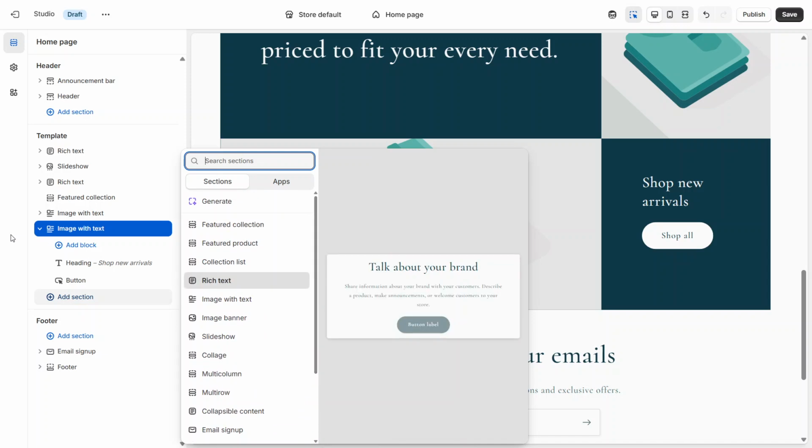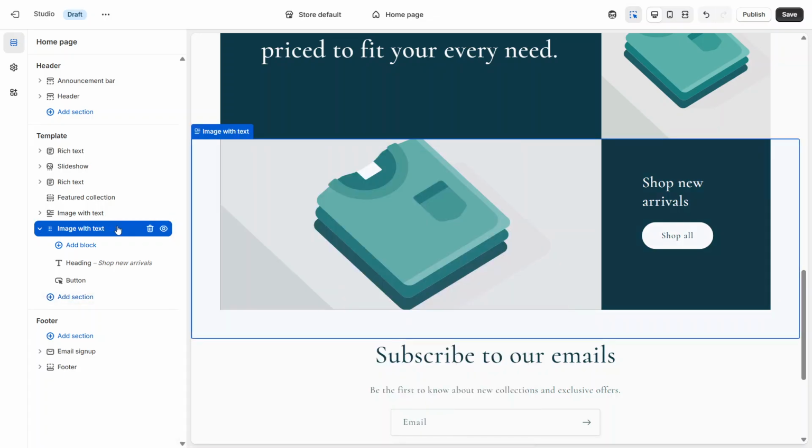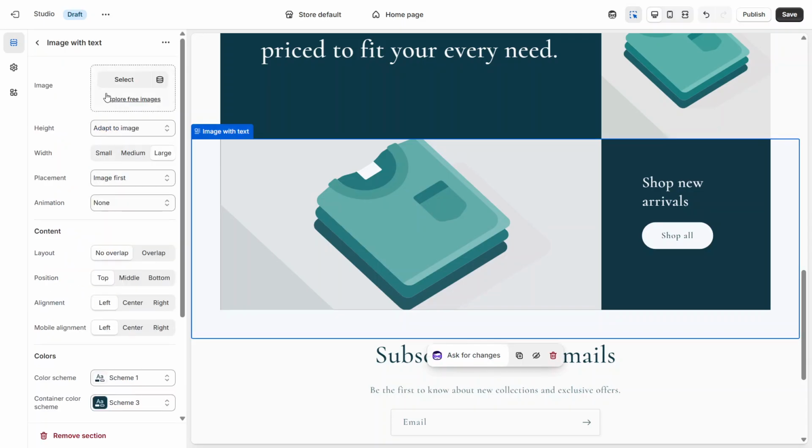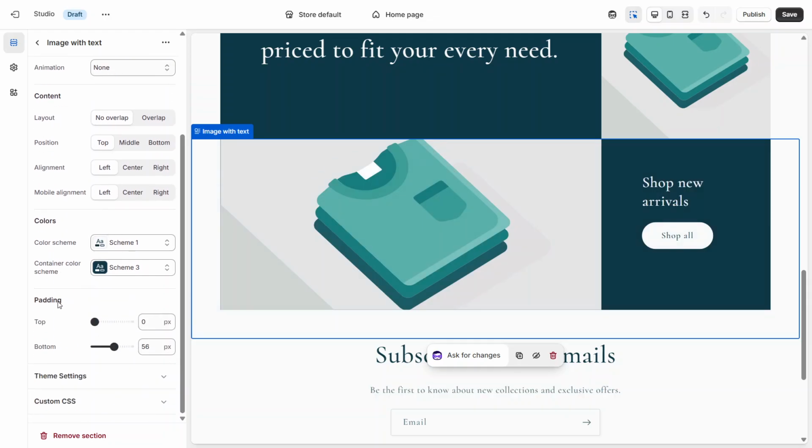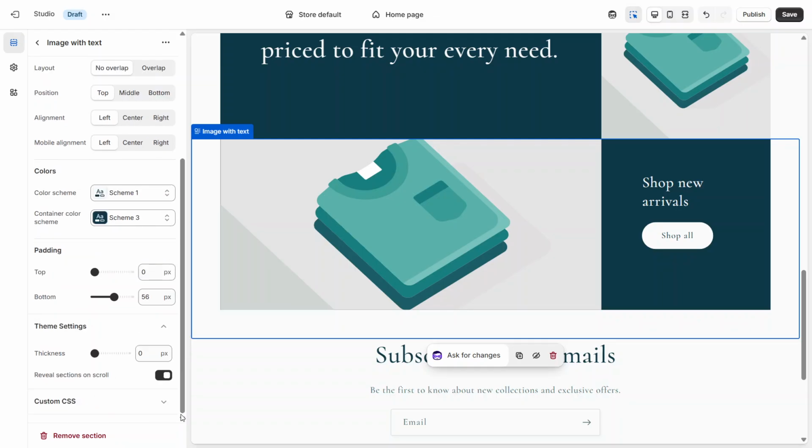To customize the design and content of any section or block, simply click on it. For example, if you select an image with text section, you'll see options to change the image itself, adjust its height, width, placement, and even animation. You can adjust content layout, position, alignment, and mobile alignment. You'll also find color settings, padding controls for top and bottom spacing, and additional theme-related settings like section thickness, reveal on-scroll effects, and sometimes a place for custom CSS. These options will vary depending on the type of section or block you're editing.